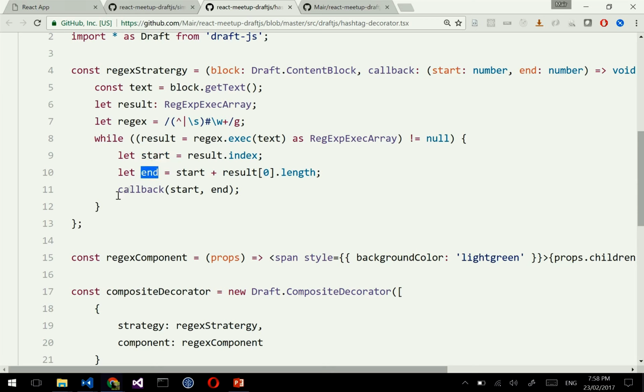And then essentially, you do a callback for the start and the end of the text where this regular expression was valid, or where you want to actually do it. So that is the strategy. Strategy: how do I actually find what I'm looking for?